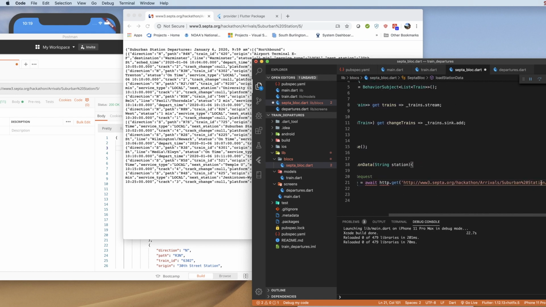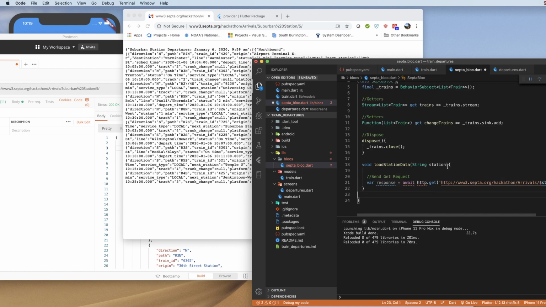All right, so let's replace this part here, suburban station, with an interpolated string. So we'll insert our station right there. Instead of 5, I'm going to get 10 results from each direction.